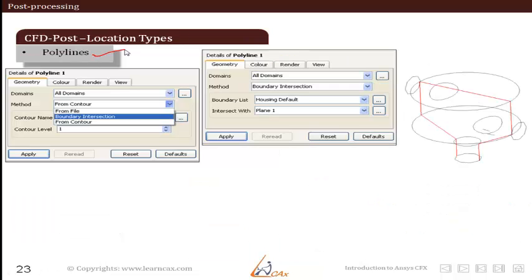Next entity is Polyline. For that, we click on the Polyline icon and the Polyline dialog box opens up. We have the geometry tab as the first tab in that, in which we have 3 methods: from file, from boundary intersection, and from contours. If we select from boundary intersection, a polyline is created by joining all the intersection points of boundaries. So we have this first point, second point, third point, fourth point, fifth point, and sixth point, and the polyline is created by joining all these points.